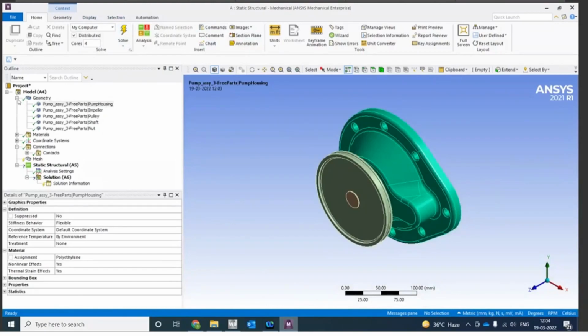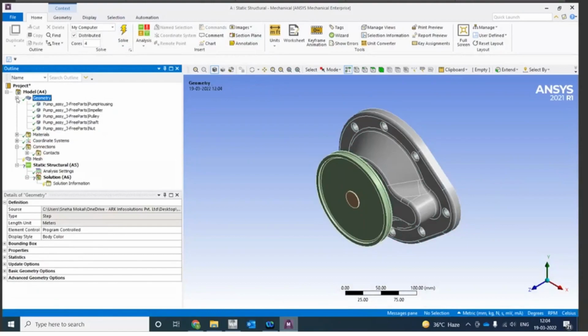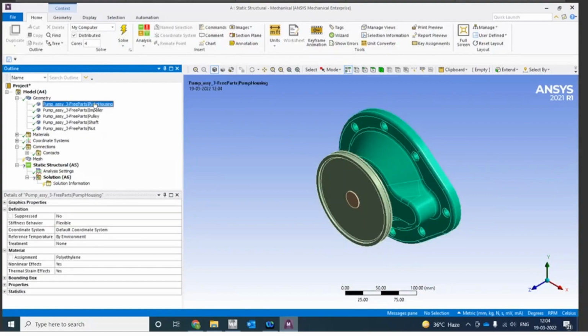So if you open this geometry cell, you can see a total of 5 parts are there. So to the pump housing, I have to assign polyethylene material. Okay, so just click on pump housing. Below that, there will be an expansion box.